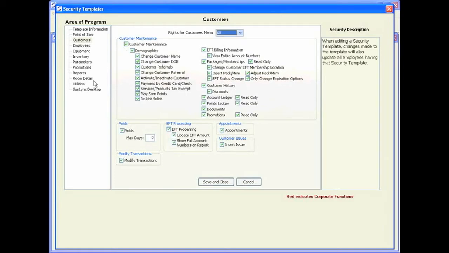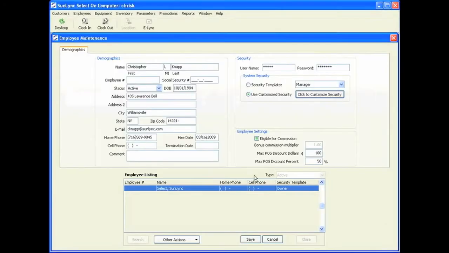That will check everything, but make sure you uncheck the read only, as that will only allow you to read the information and not make any changes. I'm going to go back to my Use Manager template.